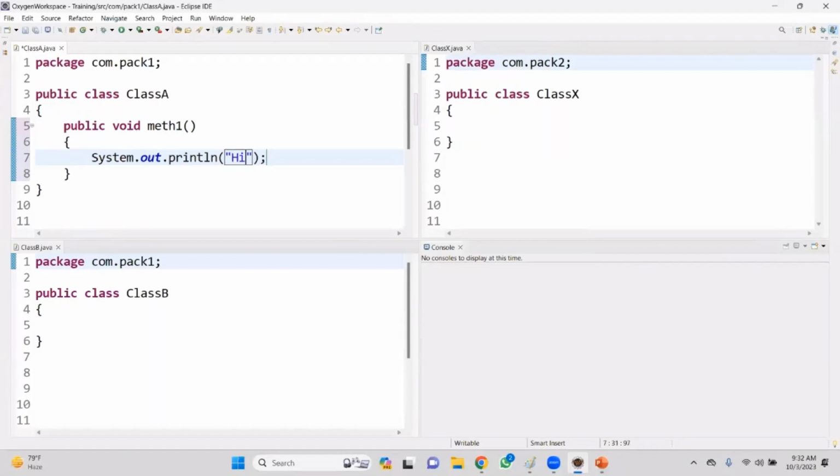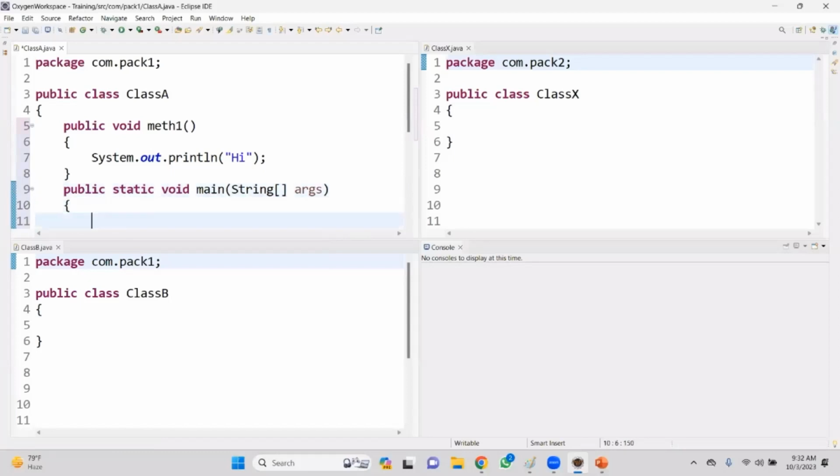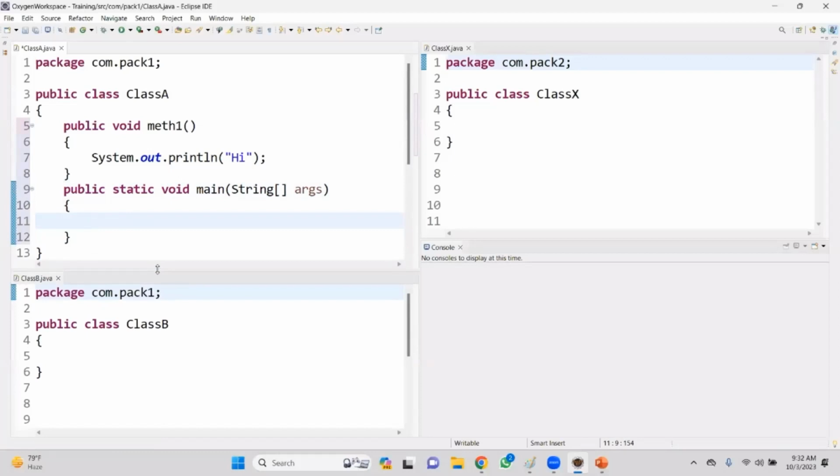Now my question is, can I call this method one in class A? Can I access this method one in the same class? Yes or no? Can I call this method? Tell me what I need to write. That is 100% correct, main method. I'm writing the main method. After that, could you please tell me what I need to do? Create an object. That is perfect. Tell me the code. New class A.